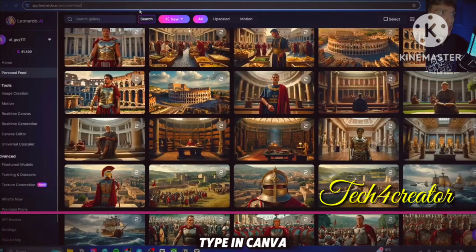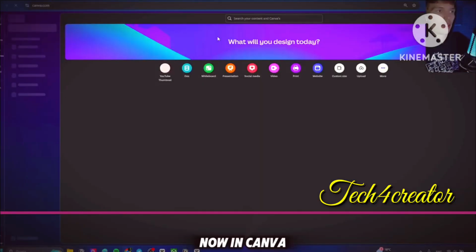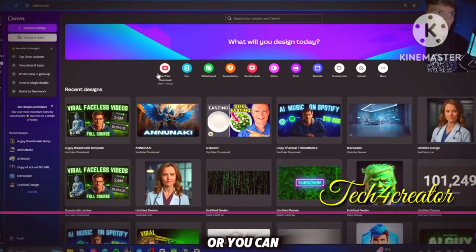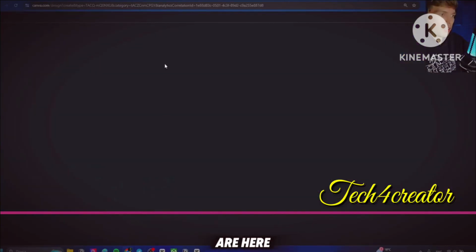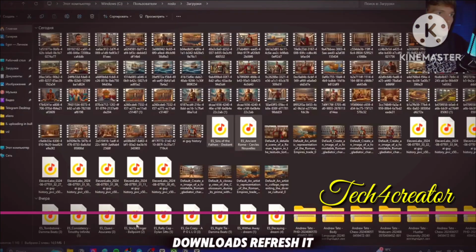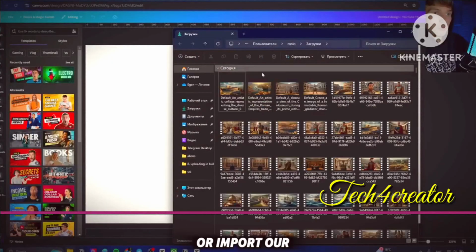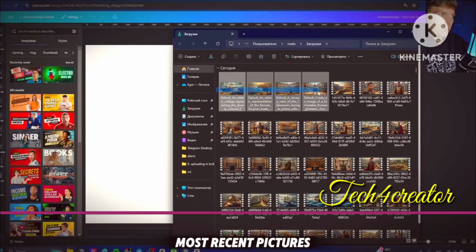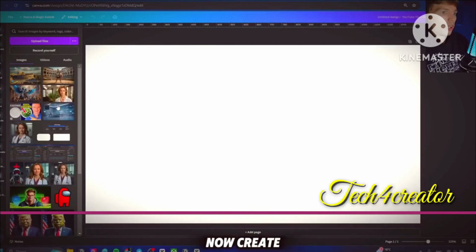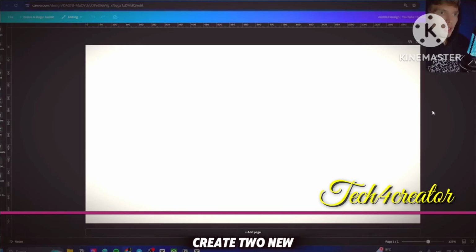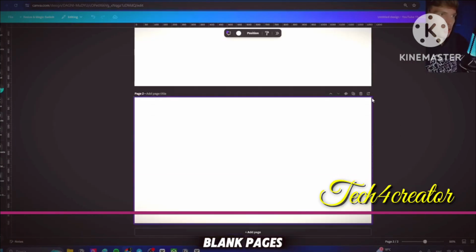Now let's actually right here type in Canva, and we go to Canva. Now in Canva, click right here on YouTube thumbnail, or you can also search for YouTube thumbnail. Just click here. And once you are here, go to our downloads, refresh it, and just download or import our most recent pictures, just like so. Now, zoom out a little bit and create 2 new blank pages, because we're gonna have 3 thumbnails, right?